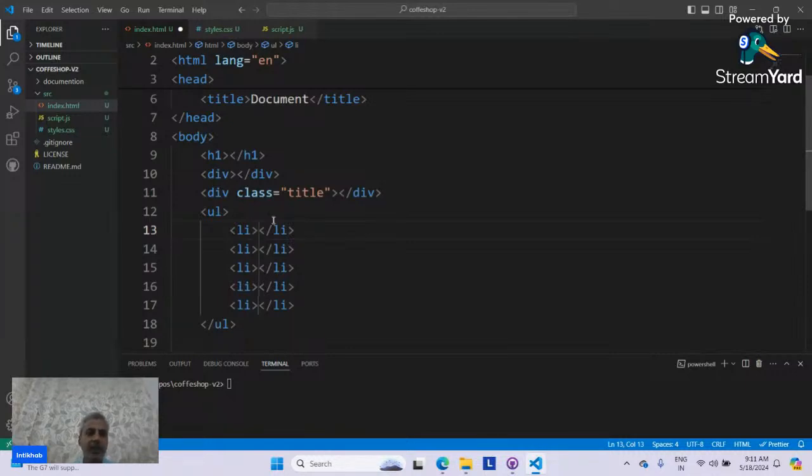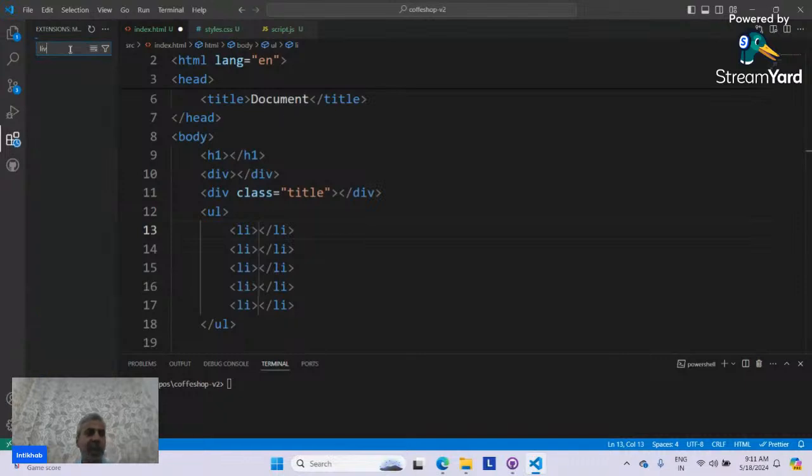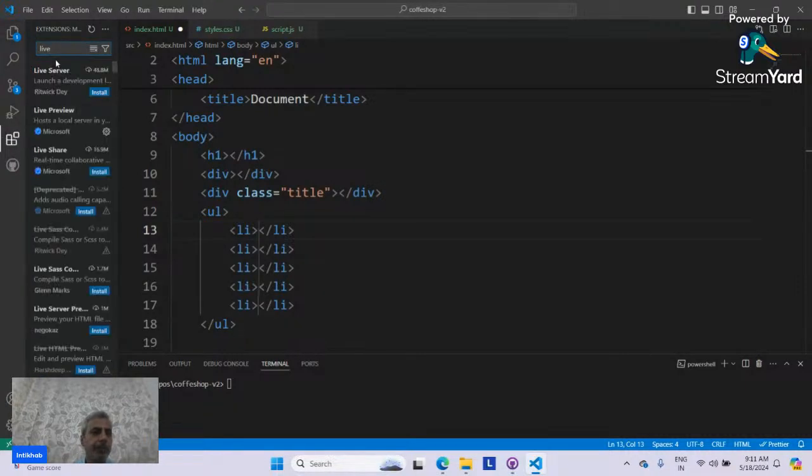Now let us speak about a few of its extensions, which enhance the features of Visual Studio Code. Let me click on this extension tab. I will explain some. One extension is live preview. We have live server, we have live share. So let me go here, live preview.